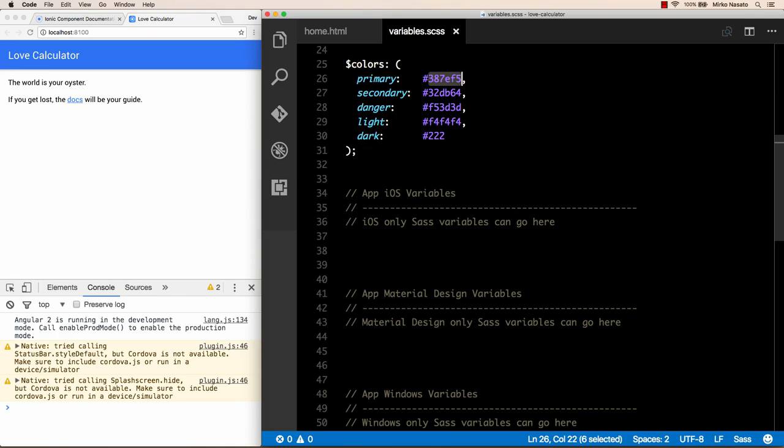Now, yellow is probably not the best choice, so let me revert back to the default value, that is this nice blue. We'll simply use the default theme values in the rest of this example, but be aware that you can fully customize the Ionic theme if you like. And this is a great feature of Ionic because you probably don't want your app to look exactly like all the other apps created with Ionic.